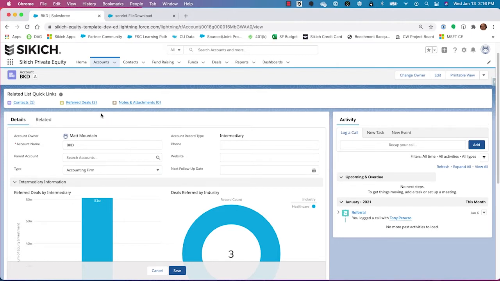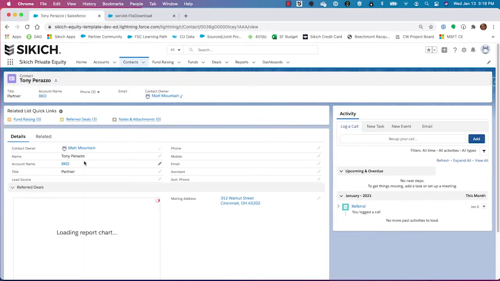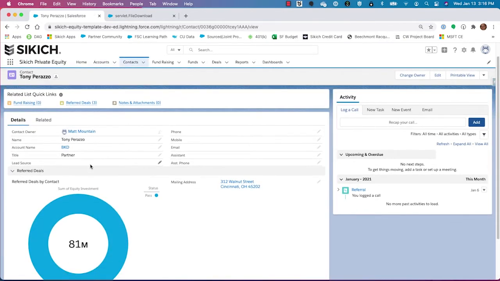Also, an account contact relationship is a one-to-many. So one firm, BKD, could have many contacts. In this case, we just have one contact here, Tony. When we pull up the contact record, we can see a report chart around deals that we've been referred from this specific person, as well as the status of such. So accounts and contacts give you the ability to track information about companies' contacts, and we've included some graphs in order to make it a little bit more meaningful.